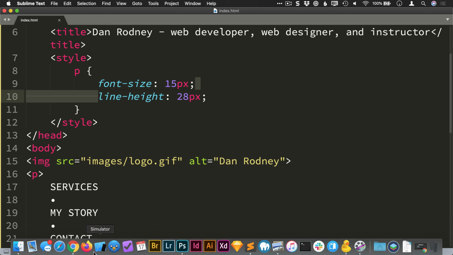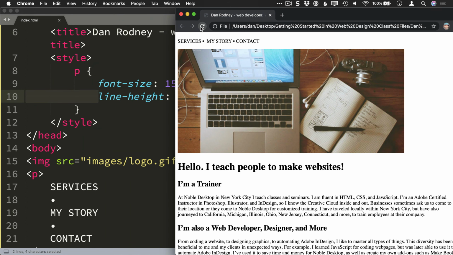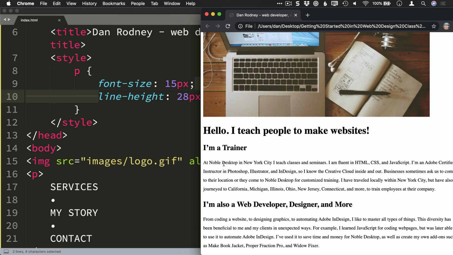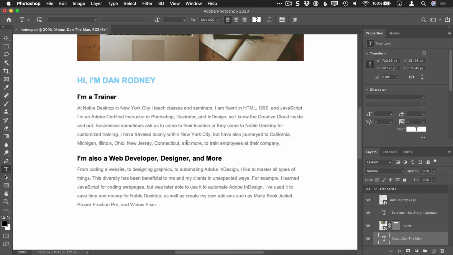So I'm just going to save that, come back to my browser and hit refresh. And now I've got a slightly smaller size. The default font size of paragraphs is 16 pixels. So this actually shrinks the text down just a little bit, but it increases the space between the lines. I do want a different color as well, also a different font, but let's do the color here.